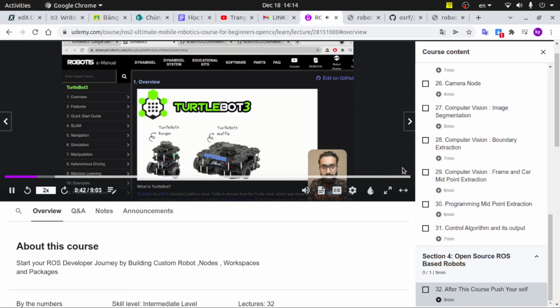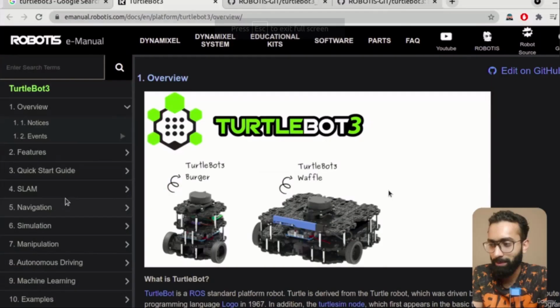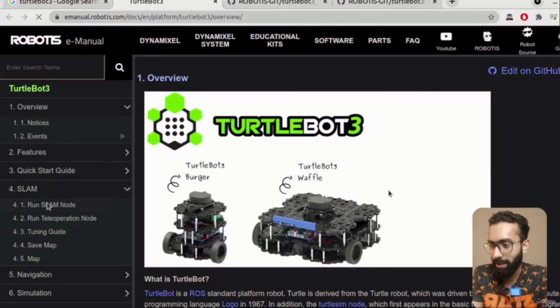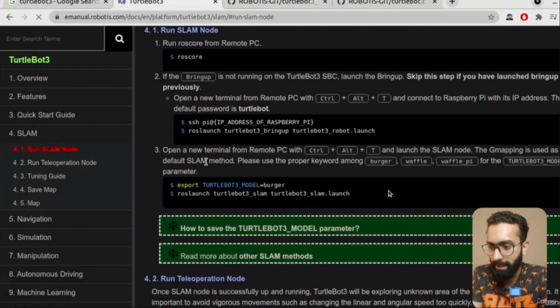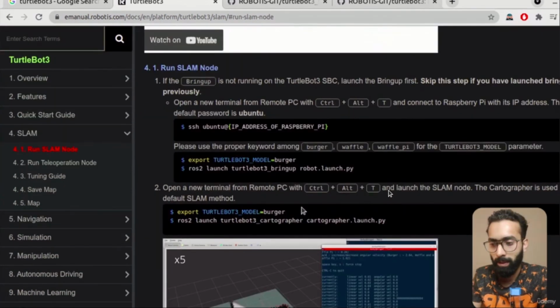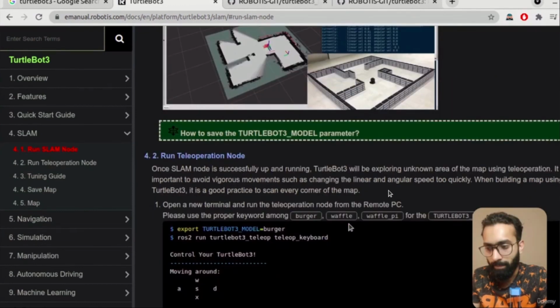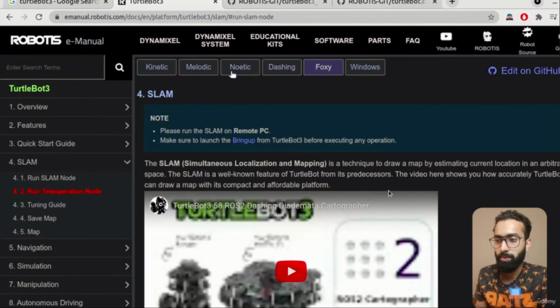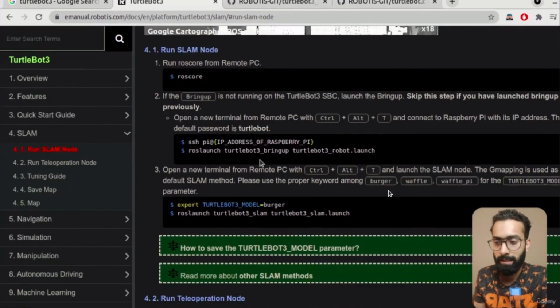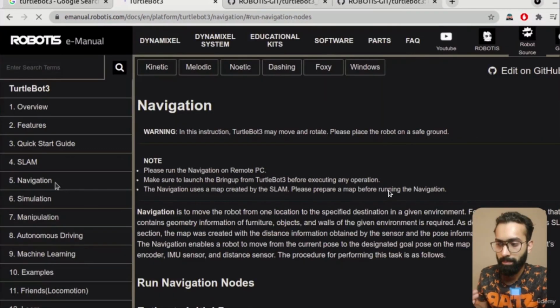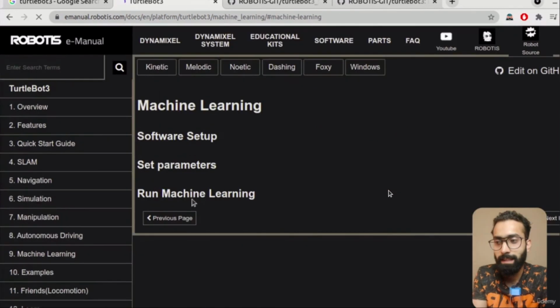You can come to this point and take a look at what these people are going to tell you. For example, I go into this run SLAM mode, and here I select my Foxy tab, and that is built for Foxy. It tells you about launching different nodes, performing certain things, and awesome stuff. You can also run it for ROS1 Melodic, Noetic, and Dashing is ROS2 as well. There is also detailed documentation about navigation, simulation, manipulation, and stuff like that. Open Manipulator is also provided. Machine learning, autonomous driving, everything is here. You can check those things and get started.